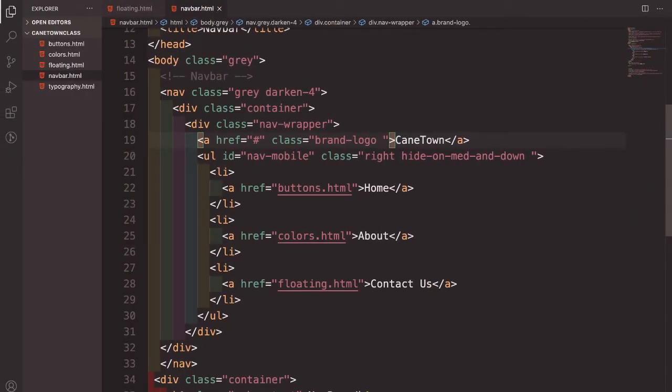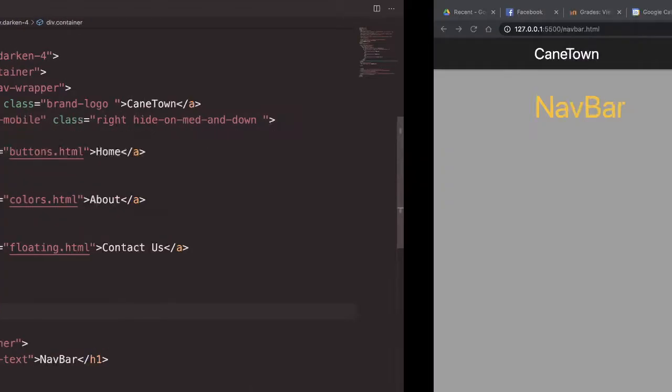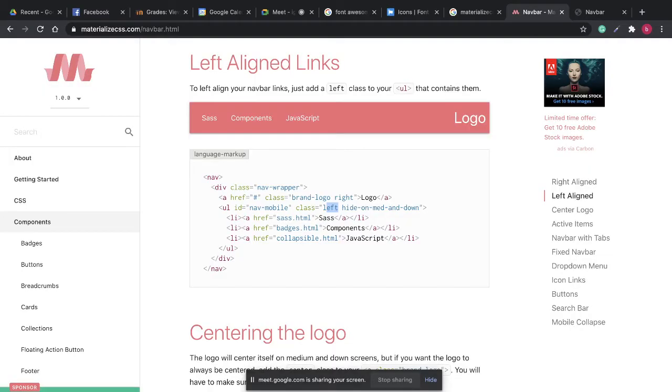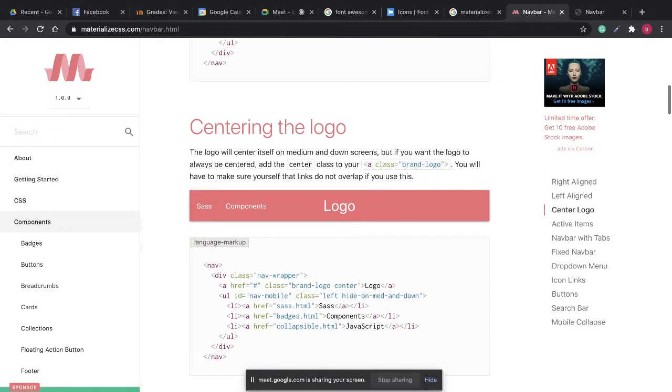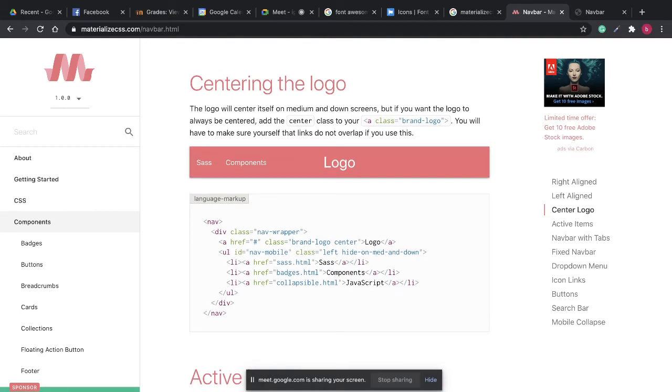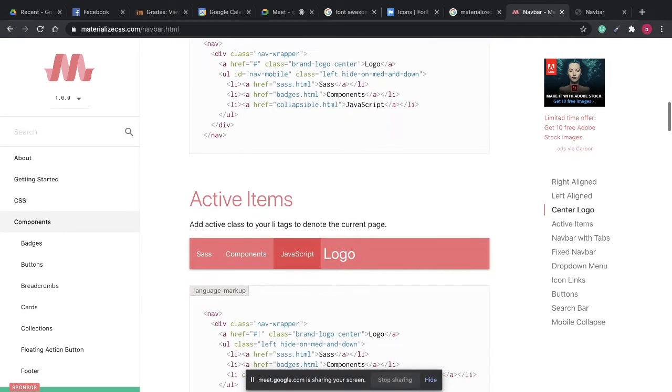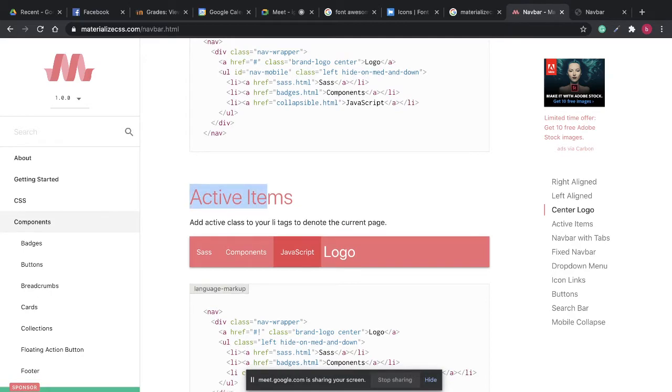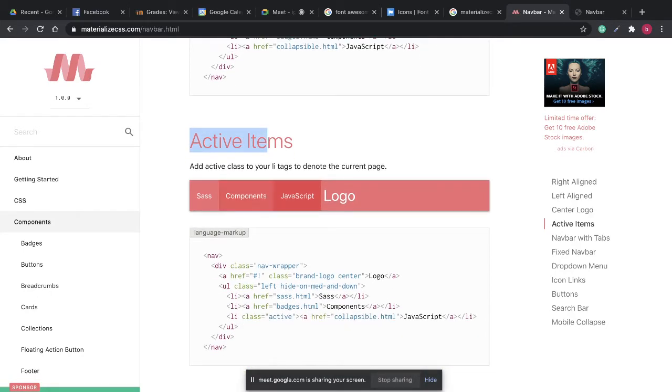Alright, so with that, tignan pa natin yung na-explain ko na to, right? So we're done with that. Tingnan pa natin yung ibang option with the centering logo. Ay, kayang-kaya nyo. Logo, center, diba? Tinuro ko yun sa inyo. Active items. So kapag gusto niyo ng active, yan. So, ano yung active dito?